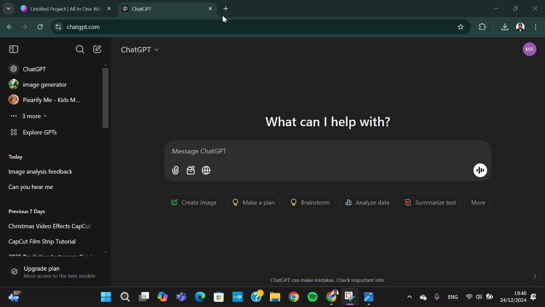In today's tutorial, I'm going to show you how you can activate temporary chat on ChatGPT. Okay, let's get into it, guys. First of all, you have to open up ChatGPT. You can open the ChatGPT website or ChatGPT app on your computer or on your mobile phone. And here, as you can see, I have opened ChatGPT on my computer.